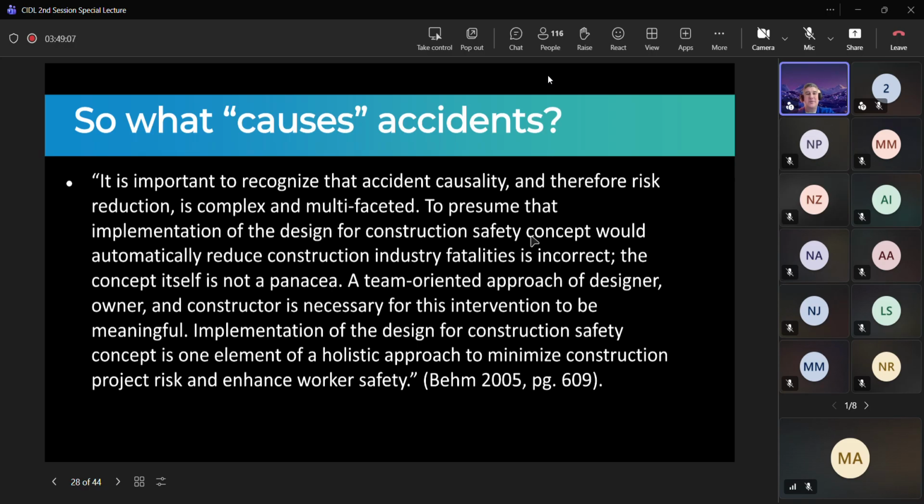And so this is what I wrote. I'm so glad that I wrote this in that original article: to presume that if we did this safe design concept, it would automatically reduce construction fatalities. That's incorrect. It's not a panacea, right? It's a team-oriented approach that needs to happen. Design is just one element of a holistic approach to minimize construction project risk and enhance worker safety. So it's just one of many things that people should be doing around construction.